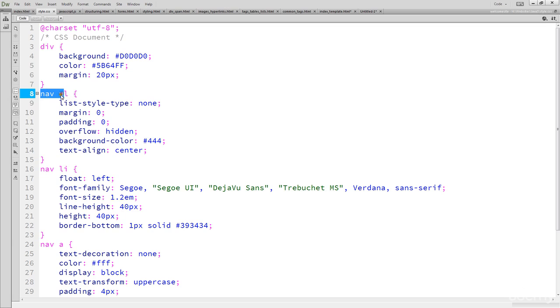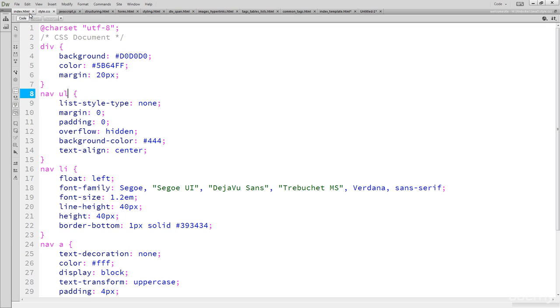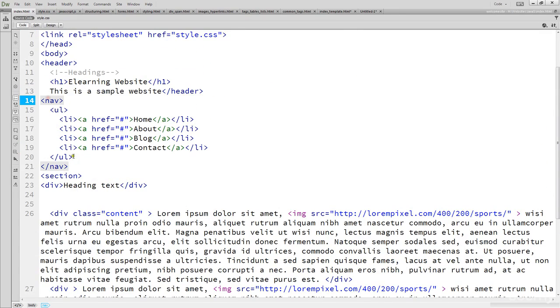So we're applying it to the UL tag in HTML. So this goes to nav and UL, and it doesn't necessarily get applied to every single nav. So if we had another nav, we wouldn't, and if we didn't have a UL within it, then there wouldn't be any styling that gets applied to it.